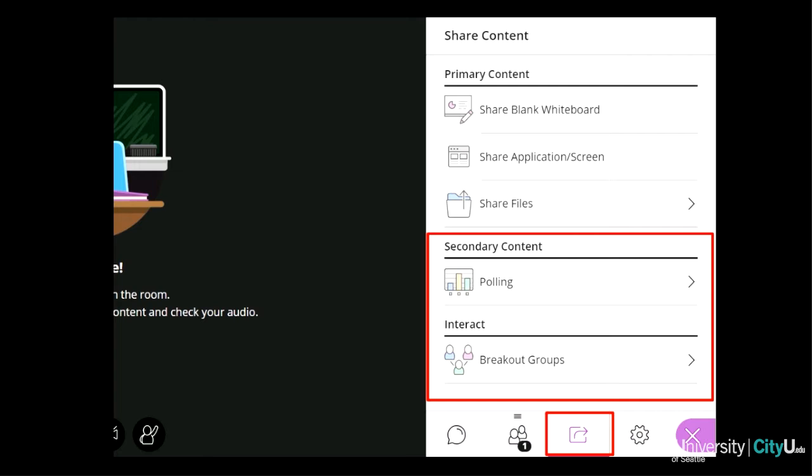When you click on it, you will see all kinds of options. The primary content options are what we talked about in the previous training sessions this week. They are considered basic tools in Collaborate, that allow you to do basic things. Today we're going to be talking about secondary content tools. Under the secondary content are polling and breakout groups. So first, polling.